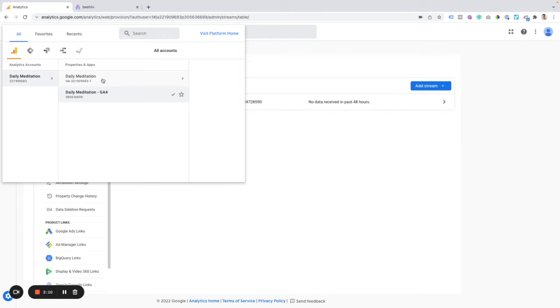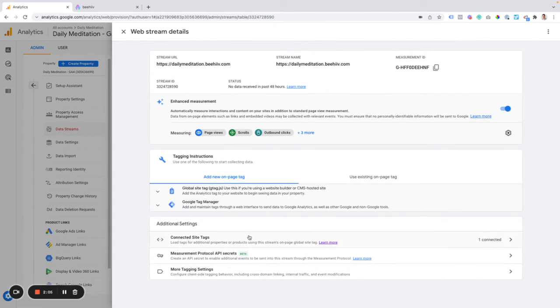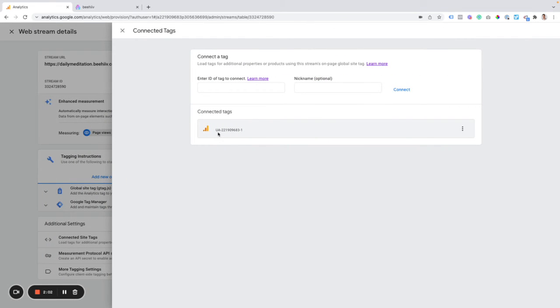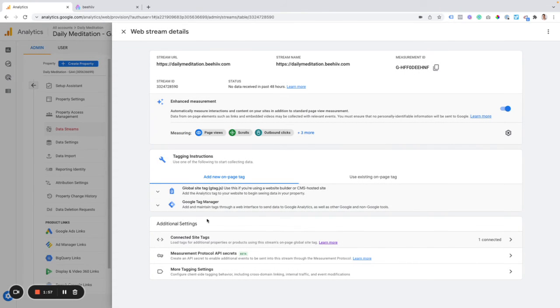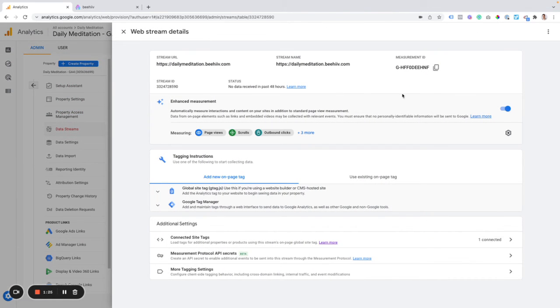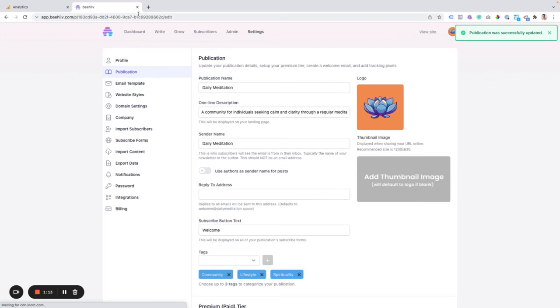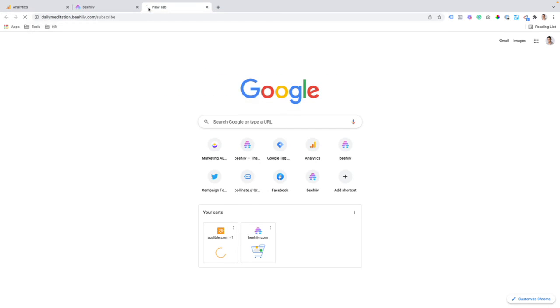We have a UA property as well as a GA4 property. We can see through how this is set up that we already have our UA code connected to here. So we don't need to do anything to implement the UA code. What we will do though is go to data streams and click where it says measurement ID. And we're going to take that measurement ID and we're going to drop it right here in this section and then hit save.